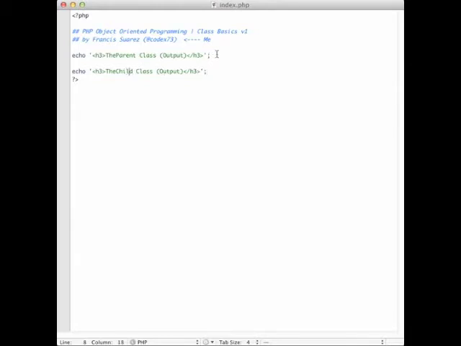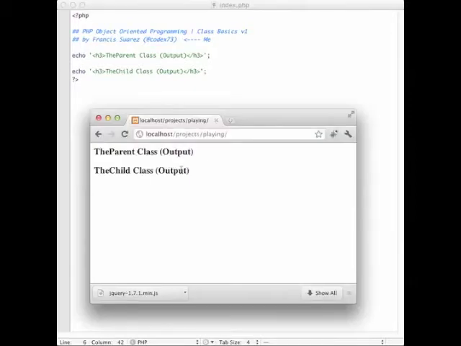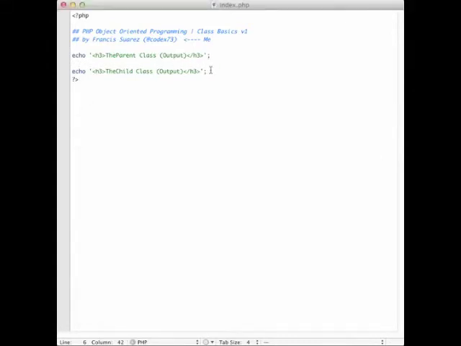get somewhere here. So I created a file and I called it index.php. We open it with brackets here with PHP and close it down here. As you can see, I have an echo here. Echo pretty much outputs anything you put in quotes after it to the screen. So this particular sample would just output the parent class and the child class output. Those are the two lines that you see here.